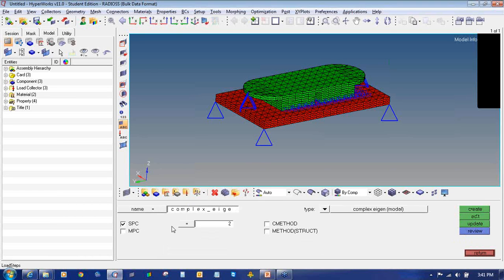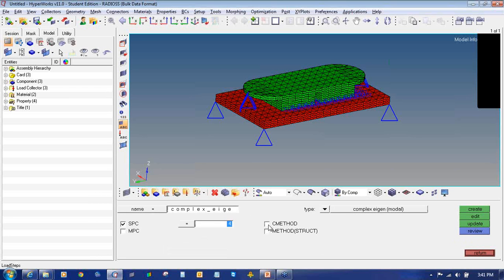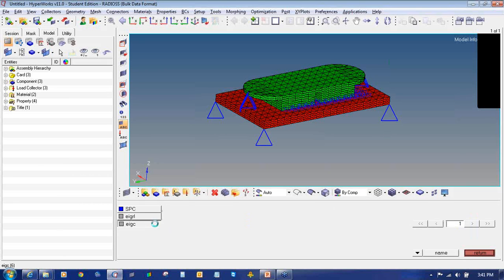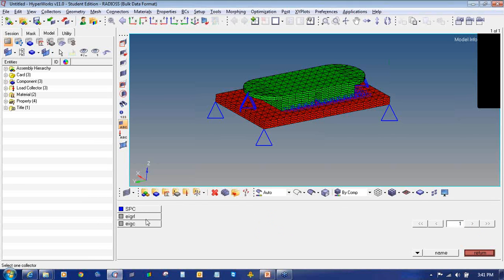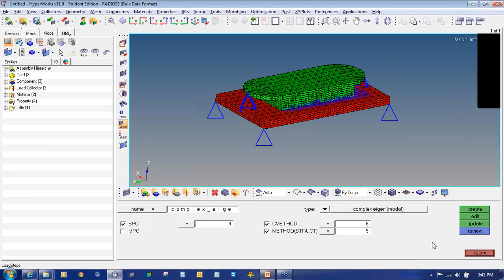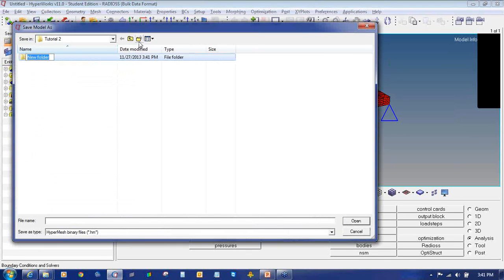check the box in front of SPC and select SPC. Check the box in front of C method and select EIGC. Check the box in front of method structure and select EIGRL. Then we'll click on create and return. So my load step is defined now. So now I will save this file and submit the job in Radioss.